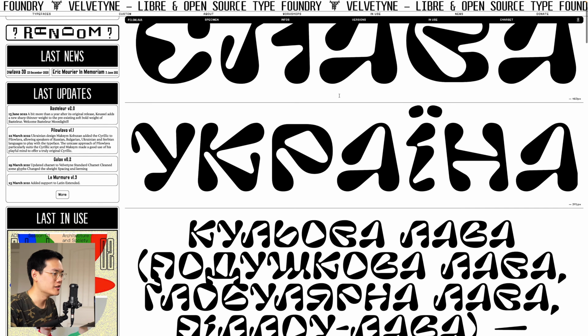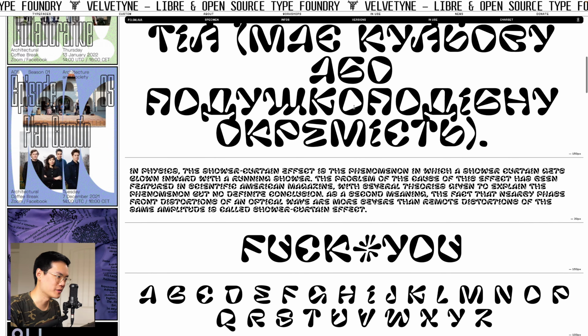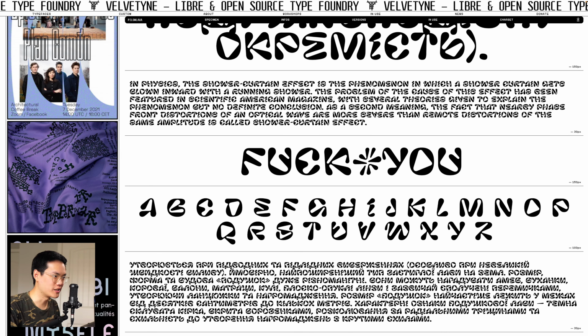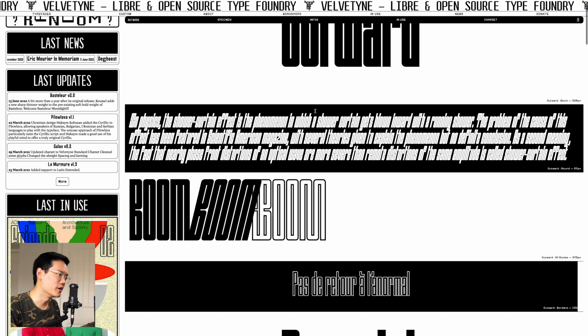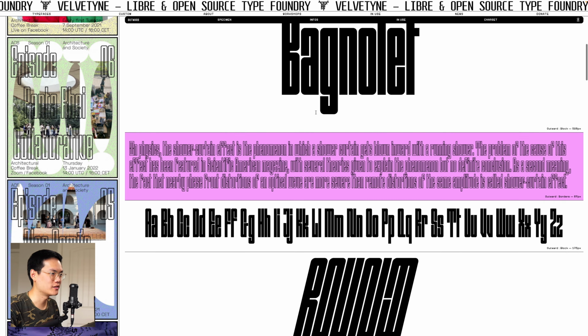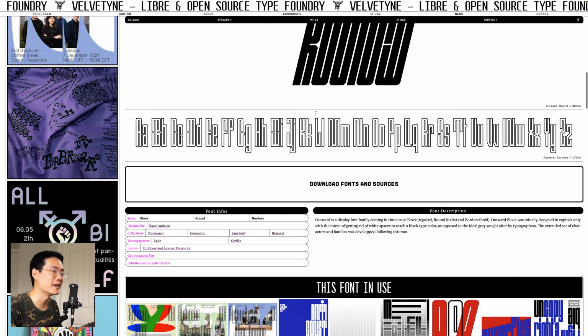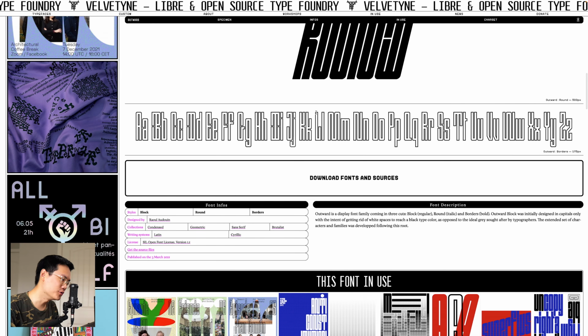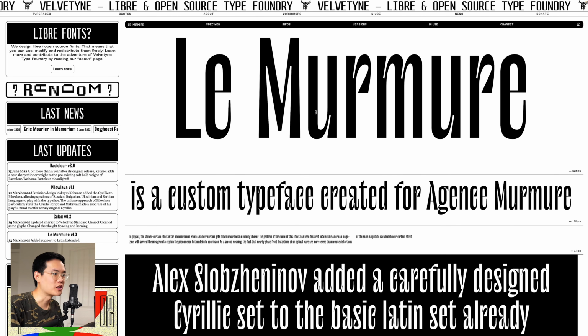We got Pillow Lava, a super popular font actually. You've probably seen this around somewhere. Really funky, really cool. We got Outward. I really like this typeface. Condensed, bold. It's kind of my style. A lot of great uses for it. We got Le Murmure.